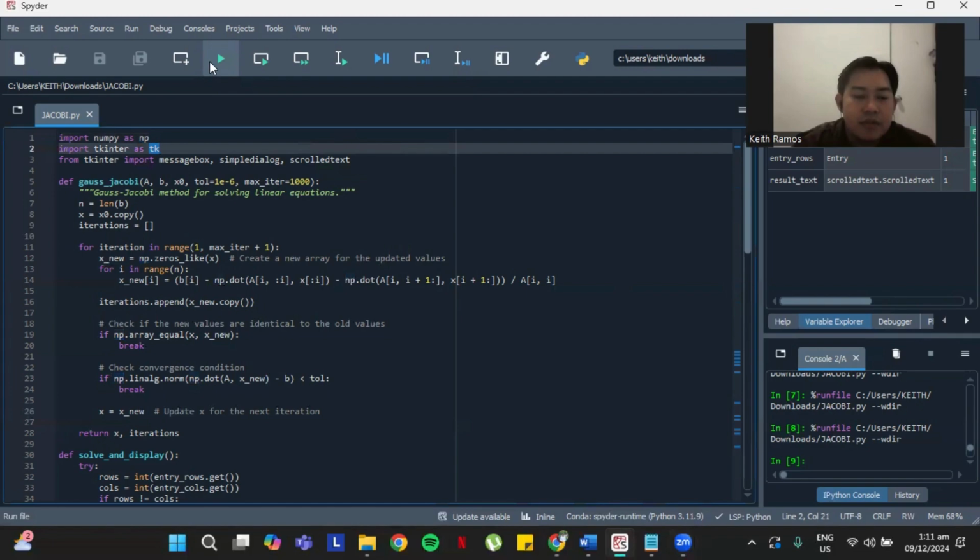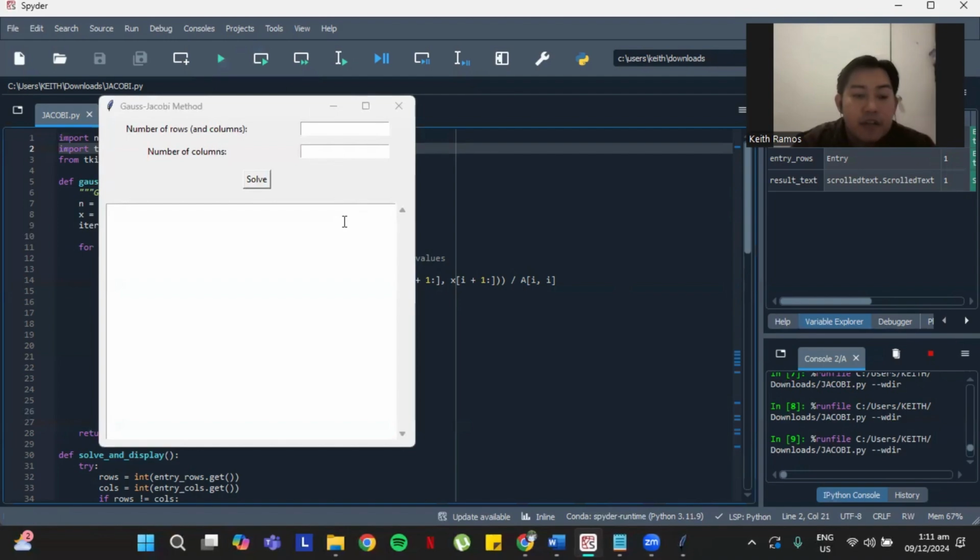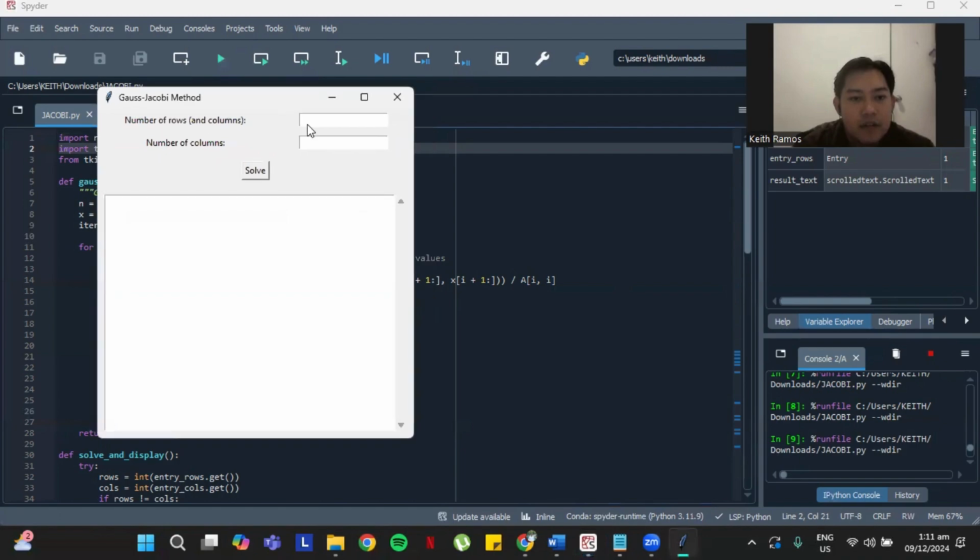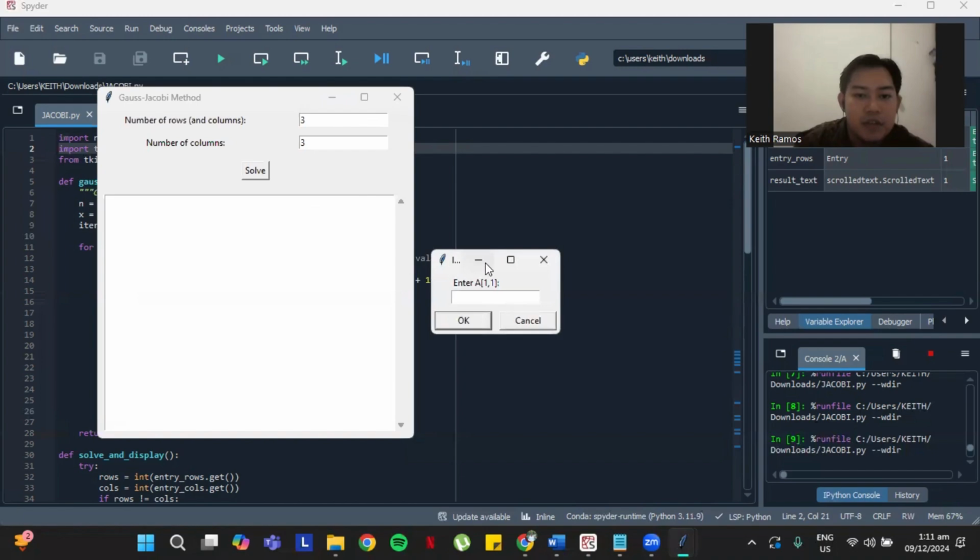I'm going to show you and I'm going to run the code. Then the GUI will pop up. So for example, I'm going to create or type 3 by 3, three rows and 3 columns. Then this one will pop up, the elements.